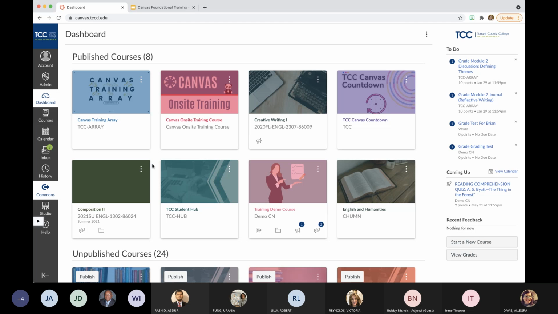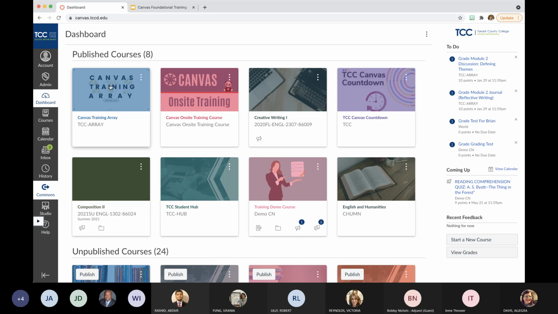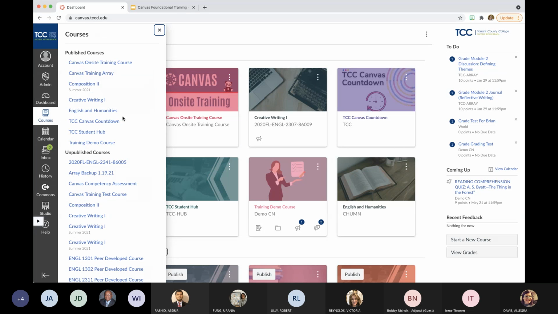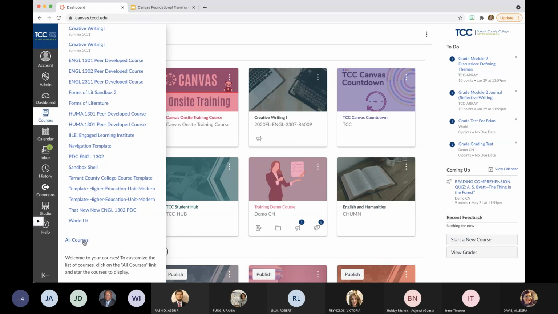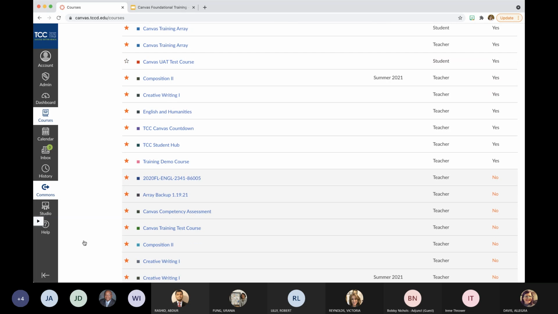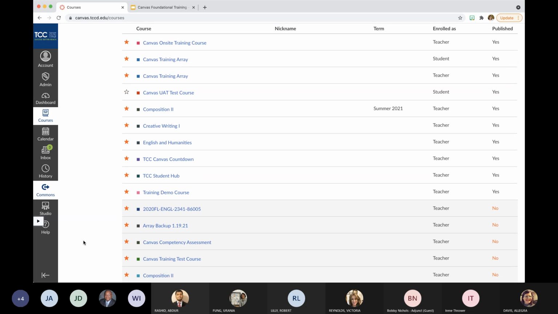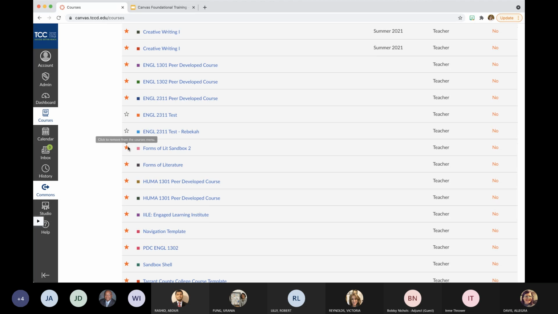If you have courses, so if you created a sandbox or if you are looking for the Canvas training array and you don't see it, you can always click on courses in Global Navigation. And you will see all of your published and unpublished courses. But if you go all the way down to all courses, this is a list of every single course, published and unpublished, that you are in as a teacher or a student. And so you see there's a lot of courses here that have these stars filled in and a lot of courses where the stars are empty.